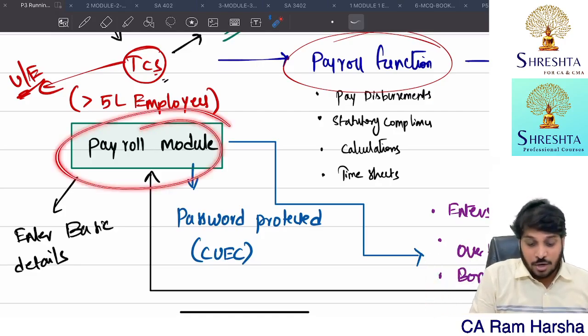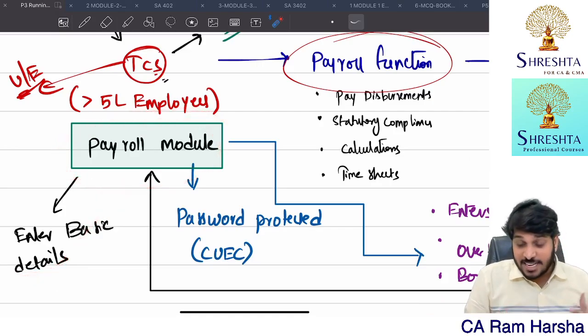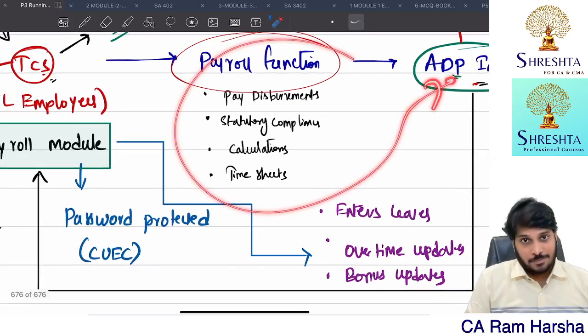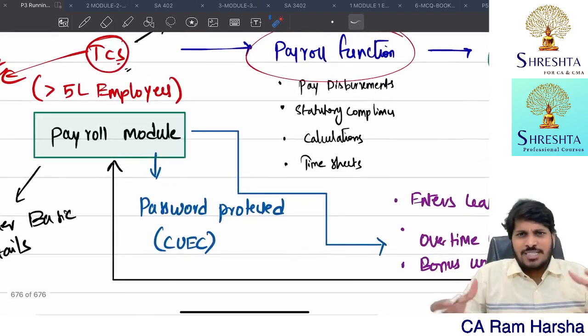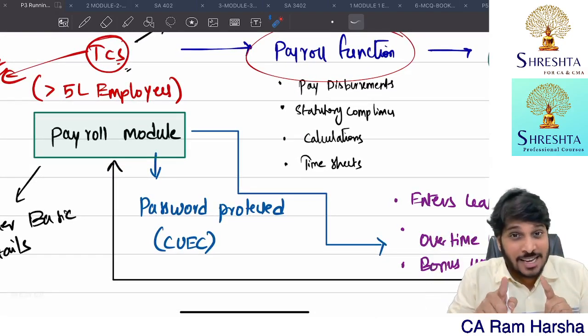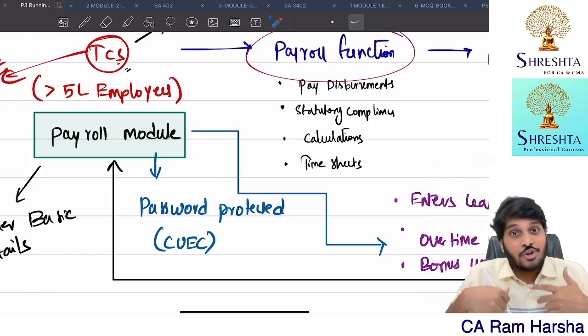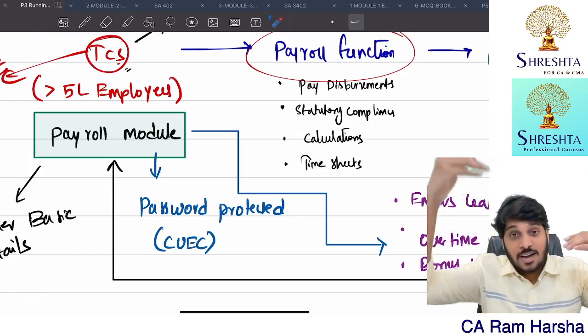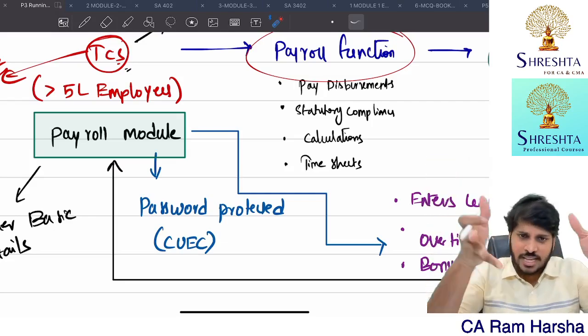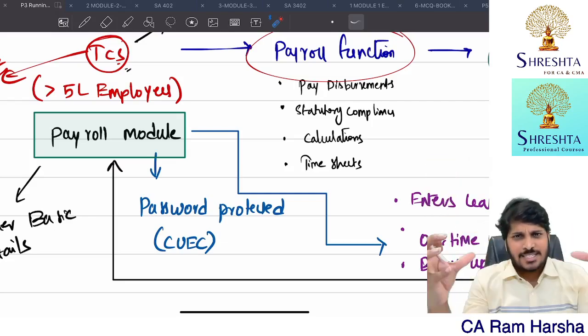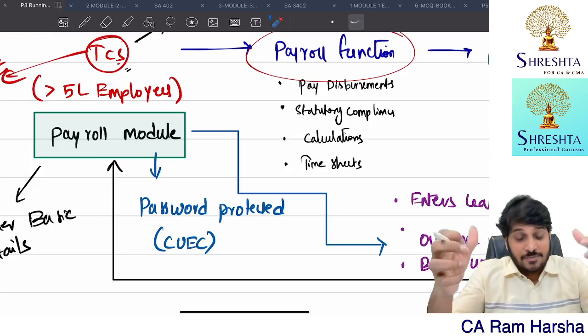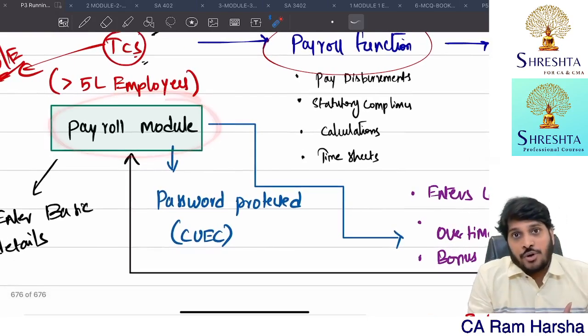But in this entire module, basic information will be given by TCS, and processing will be done by ADP. So this payroll module is like an interface, like you have an ICA SSP portal, right? That's an interface between you and ICA. So whatever you want to communicate, you communicate through SSP. Whatever ICA wants to update in your information, they update in the SSP portal. That's the interface. Here it is the payroll module. Getting the point?